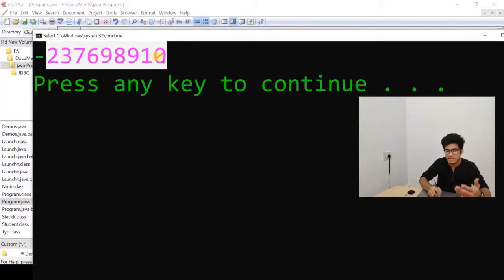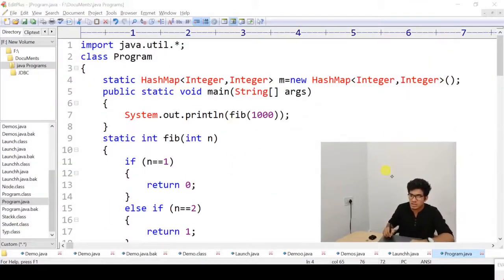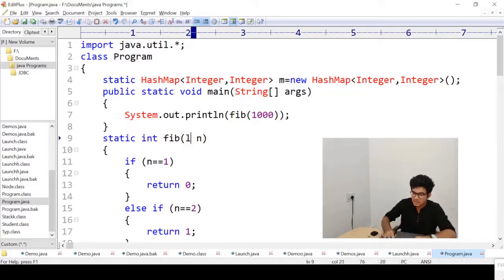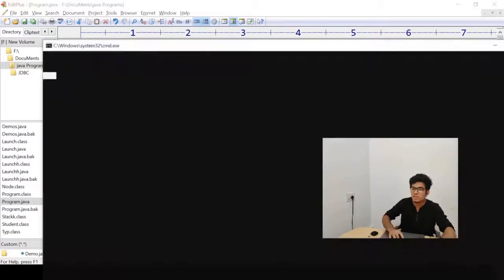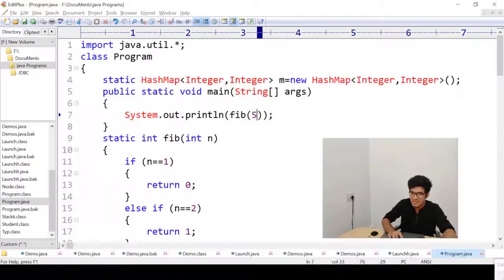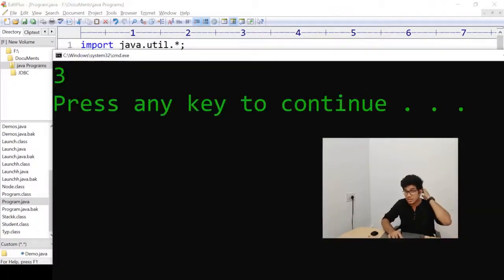Why are you getting minus? I'll tell you. Because you are going outside the range of an integer. That's why let me write maybe long type. Or let it be integer, and let's take a smaller example to check whether it is working or not. Okay, fib of 5. Fib of 5 answer should be 3, right? See, fib of 5 is 3. It is working, right? And it is faster.